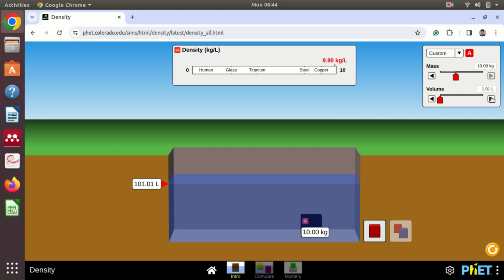I will slightly increase the volume, and you can get the copper, so you can get the density of copper. So in this first introduction part, you can have this single material and you can calculate the density.